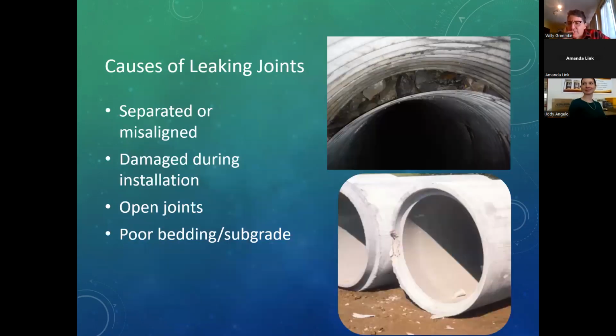Leaking joints. That can be caused by a number of issues. In the upper photo, you can see the joints are misaligned or separated. In the lower photo, we have a bell and spigot concrete that's been damaged during shipping and handling. So that can cause leaking.